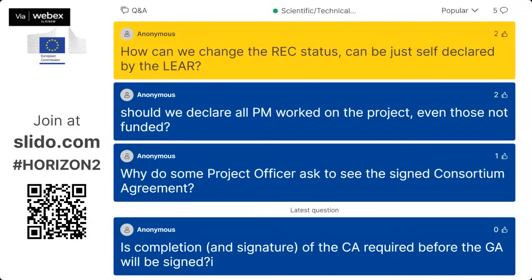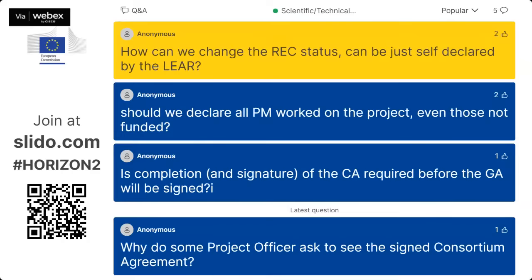The research organization status, I think Petros already answered. Yes, you go to the participant register and you can unflag this. Yes, it is in the legal data tab. So there are a number of statuses like public, private entity, research organization. So you can put it to the appropriate one.